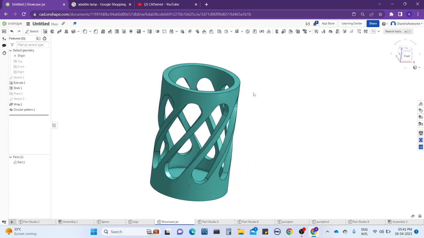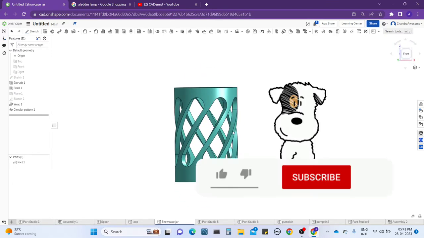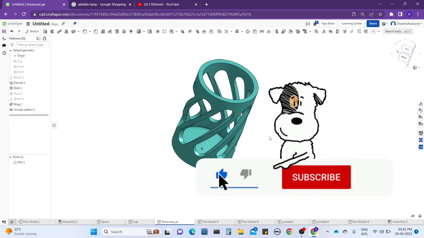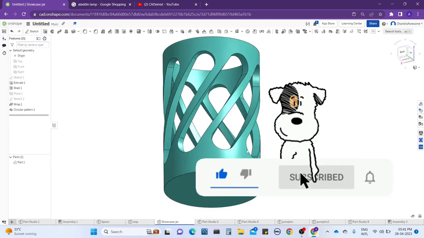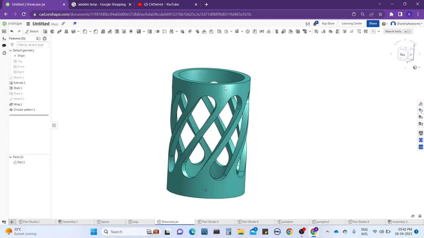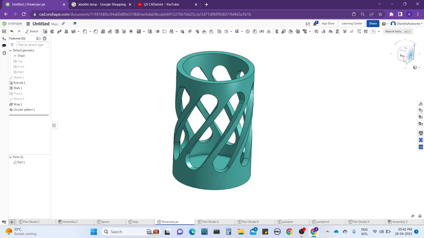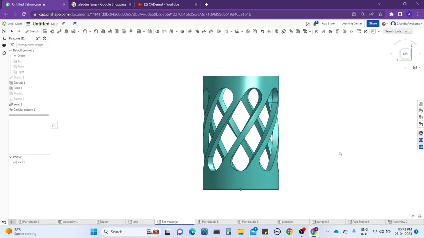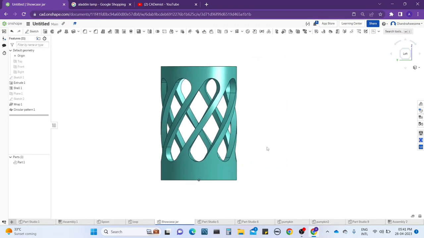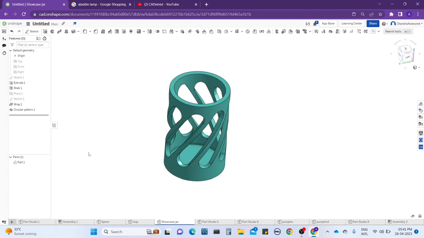In this tutorial you will learn how to design this model. You can see how this model looks. I don't know the exact name of this particular object, but it can be used as a pen holder or some vessel type. So let's create this model in this Onshape CAD software, and it is very easy guys. Let me show you how to do it.